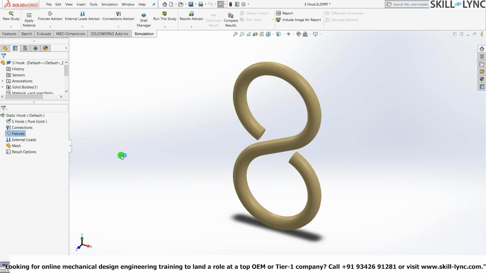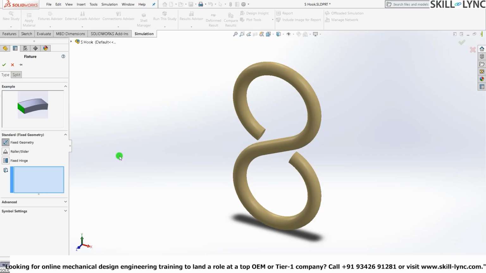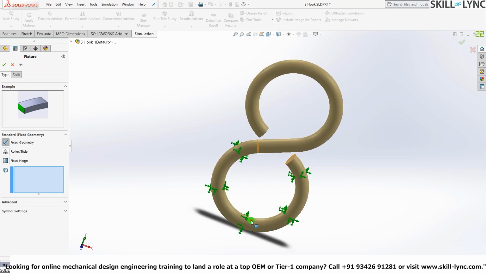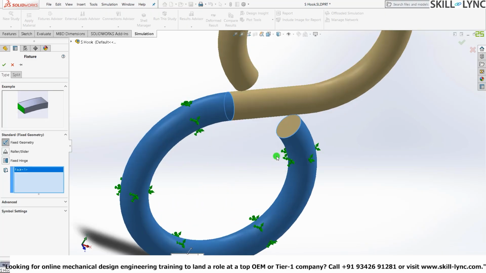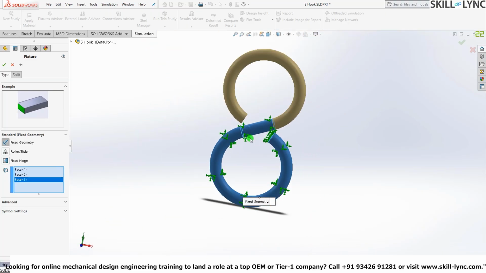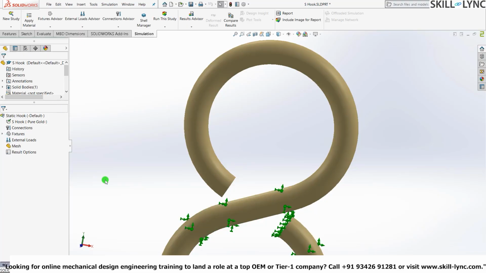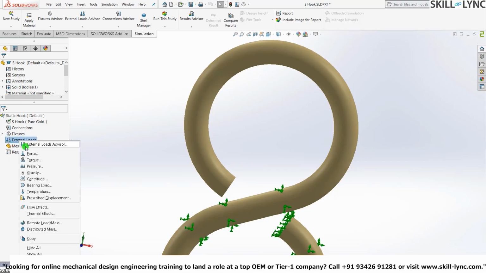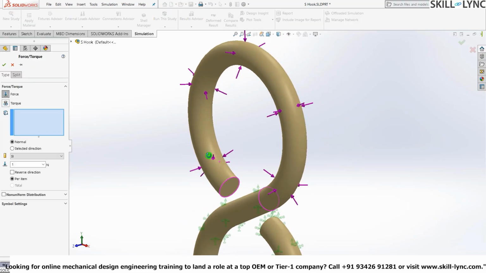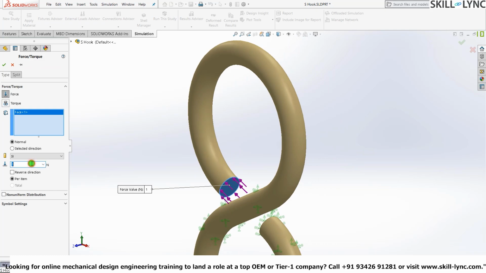Now we will be fixing our model. The parts that we will be fixing are this curve, this bend, this end, and this cylinder, because we will be applying a force from here. If we fix this one, we won't really get any results from this. Let's press OK. And the external load will be, let's assume, 200 newtons.